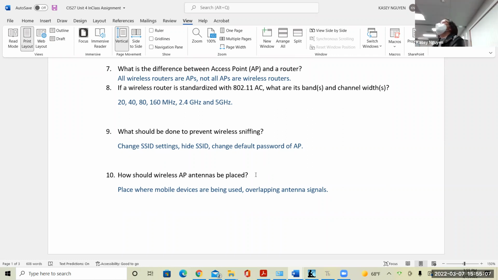Okay, so consider how we want to use the antenna. Even though the antenna is omnidirectional, it's all direction, we want to make sure that our signal is strong. So we want to overlap them.